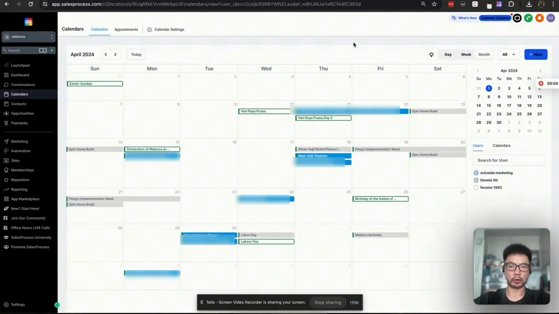In this how-to tutorial, I'm going to show you how to use the calendar function in your GoHighLevel account. First, go to the calendars tab, and here you're able to see your calendar. It can be synced with your Gmail or your Outlook account, or if you don't want to, you can also just use it on its own.